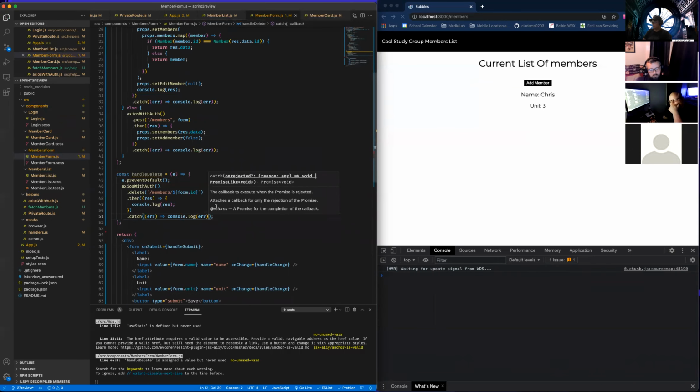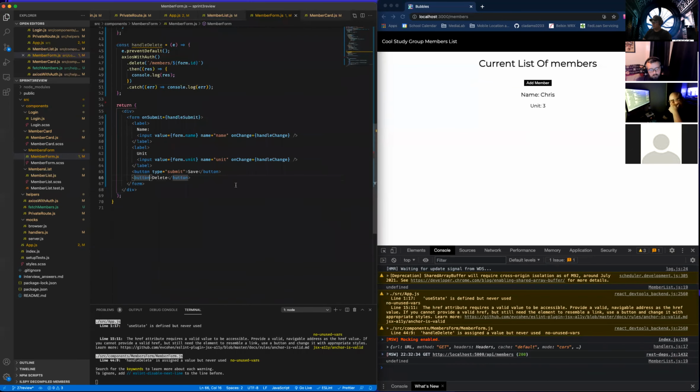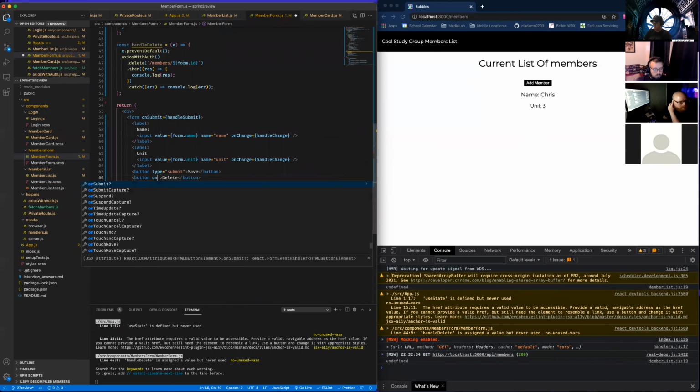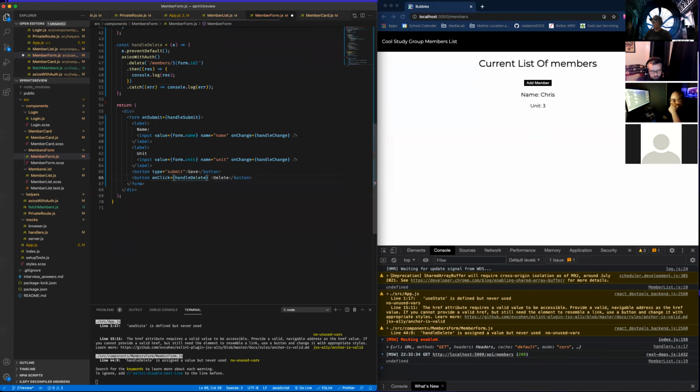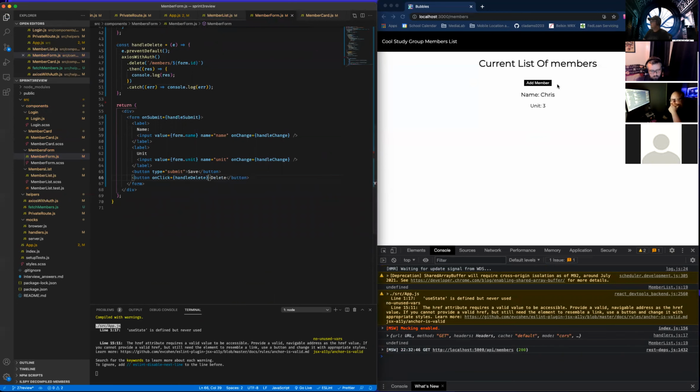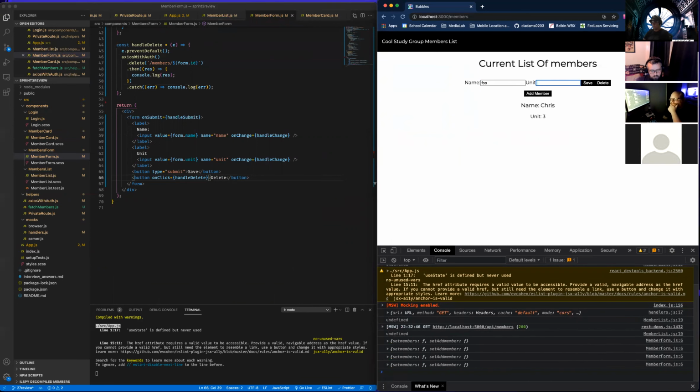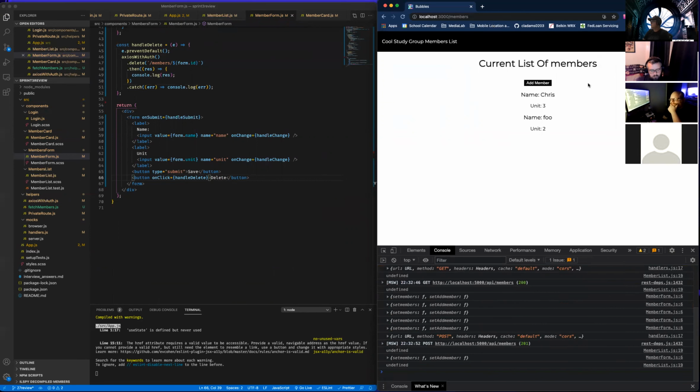All right, and then let's tie that into our button. So on our button here, we can say onClick equals handleDelete. And now we should be able to remove one. So we're going to add foo from unit 2. We'll save. I don't like the fact that that delete button showed up on the add member. We might have to fix that too, more conditional rendering.